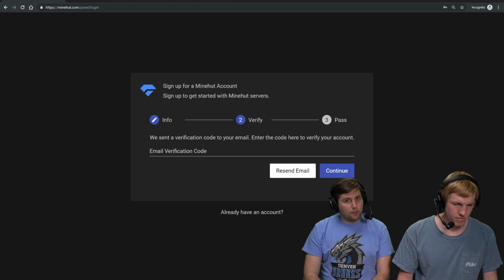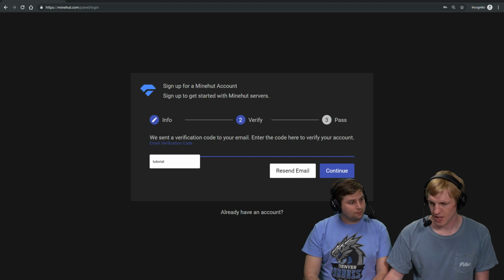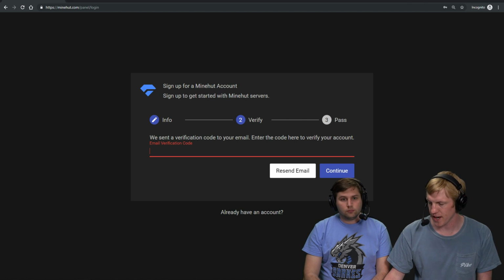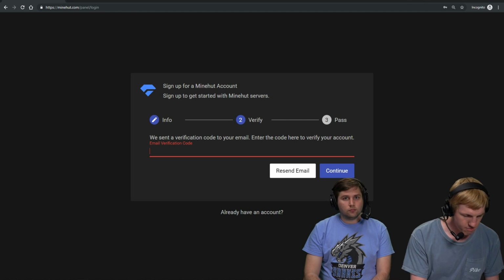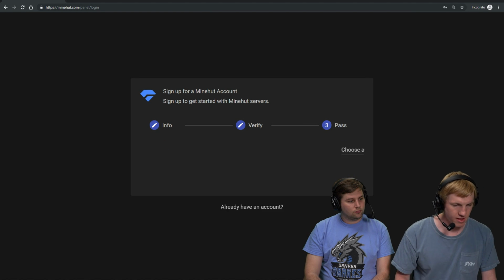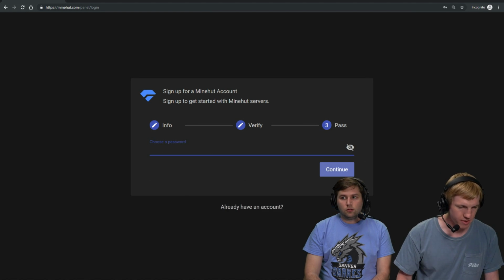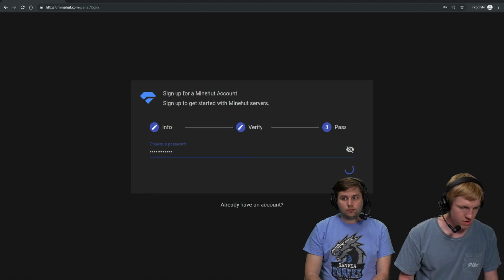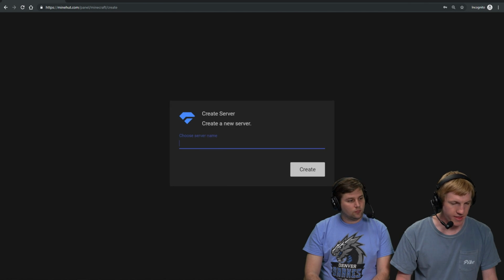So you enter in your Gmail password and click the I accept. Yep. And then we're going to get sent a verification code to our email. You go grab that. Mine is 2RGP6. I'm going to do that. And then here we go. That's my account. Now I got to set a password. And then that's how you create your account.